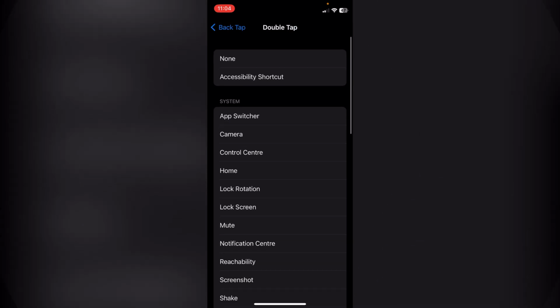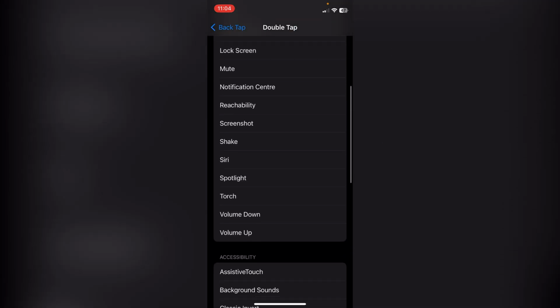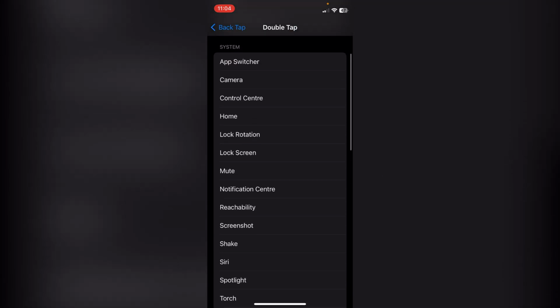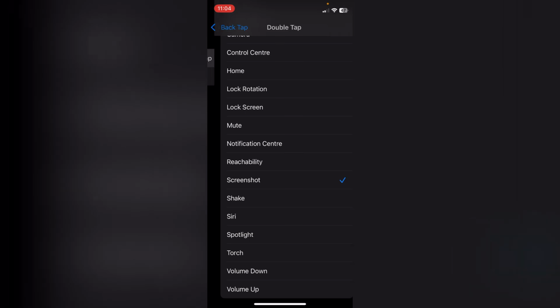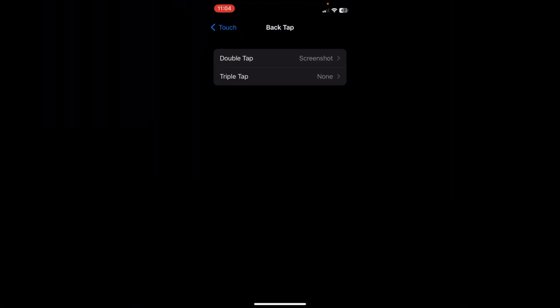Click on double tap. Now you can assign it a function. For example, let's assign screenshot. Select screenshot, and now if you double tap on the back of your iPhone, it will take a screenshot. Let me just show you. You can see, and you can also enable triple tap.